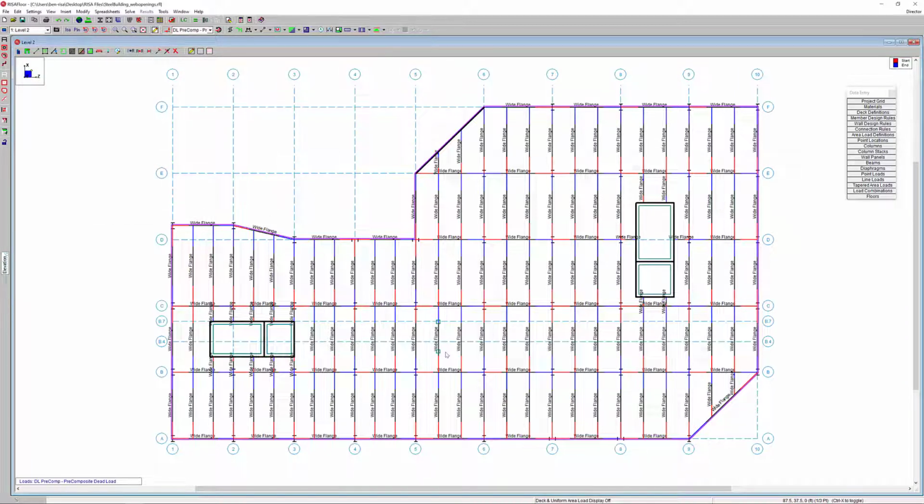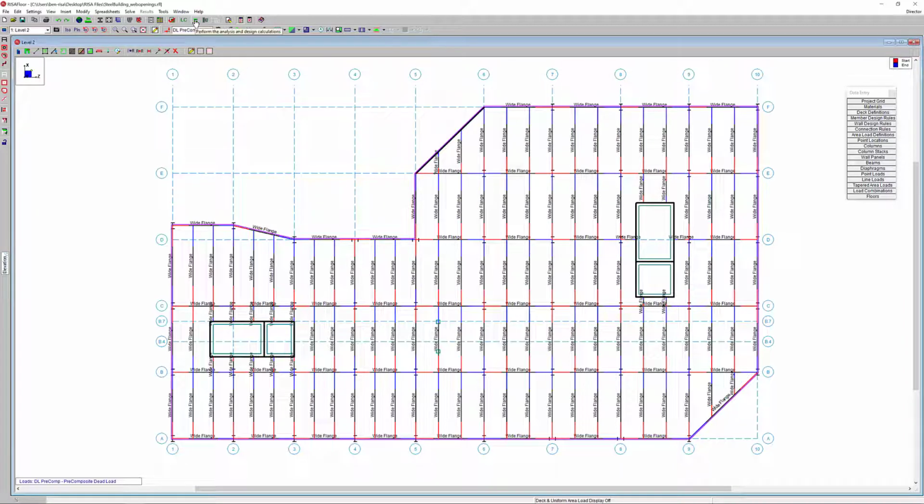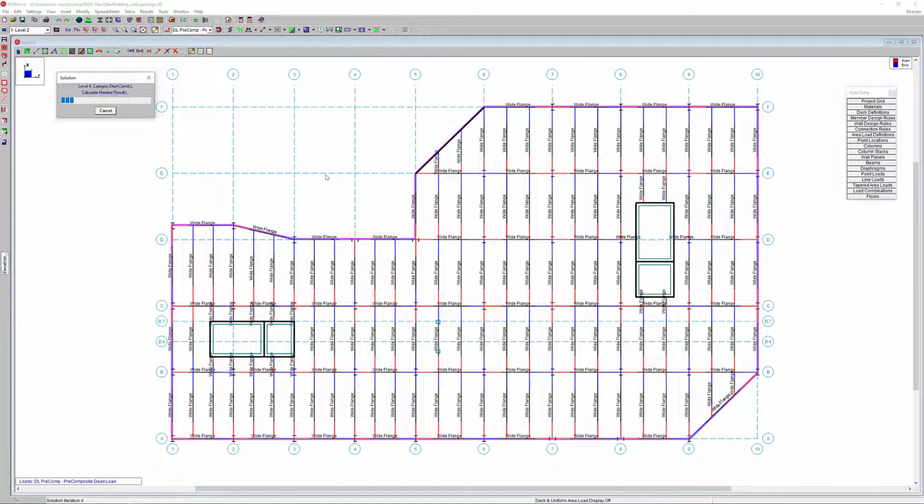Now at this point, we've got our design set up for our openings. We also have some load combinations established. In this case, we're doing some ASD design, and I'm going to go ahead and run the solution.